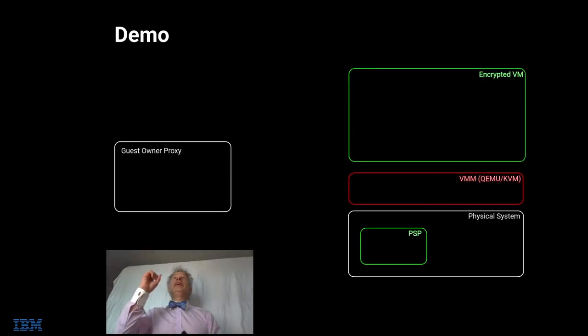So, if we look at a demo, what you can see above me is the guest owner proxy, and then to my left, is the encrypted virtual machine. This consists of the physical system, which may or may not be trusted, but it contains a trusted element called the PSP. You can see it marked in green. On top of this physical system, the cloud service provider will bring up an untrusted virtual machine monitor, QMU KVM, marked in red. And on top of that, you hope that they will bring up an encrypted virtual machine which you will verify by attestation.